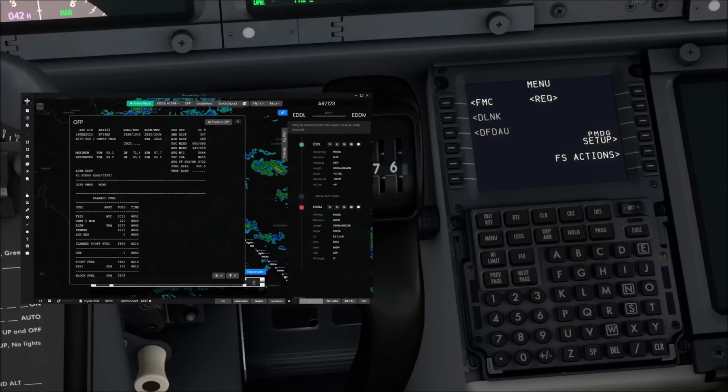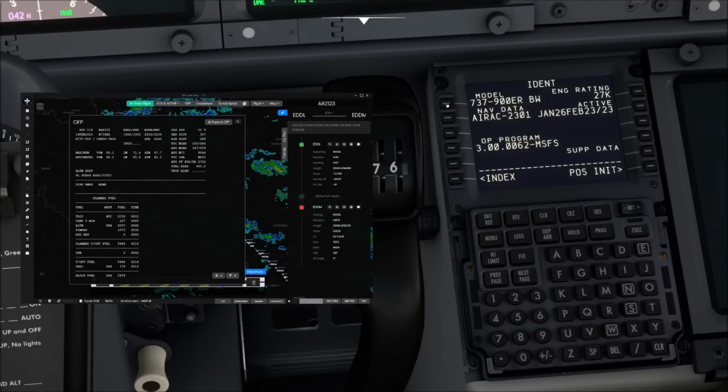Once you understand this basic logic, you will be able to program any FMC in a matter of minutes, regardless if it is a Boeing, an Airbus, or whatever else there may be in the future of Microsoft Flight Simulator. So, let's get started.